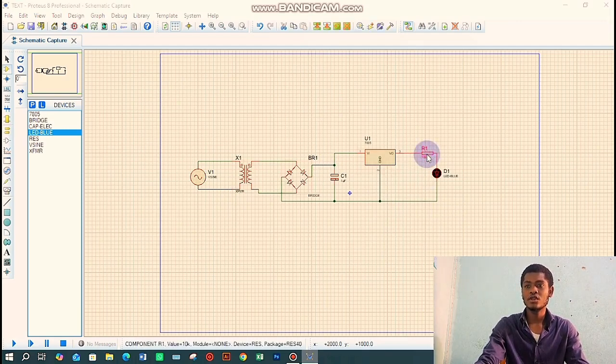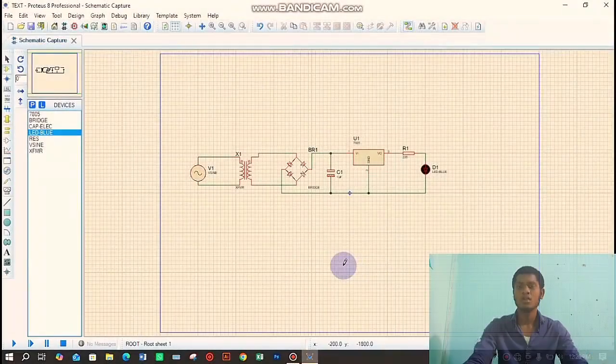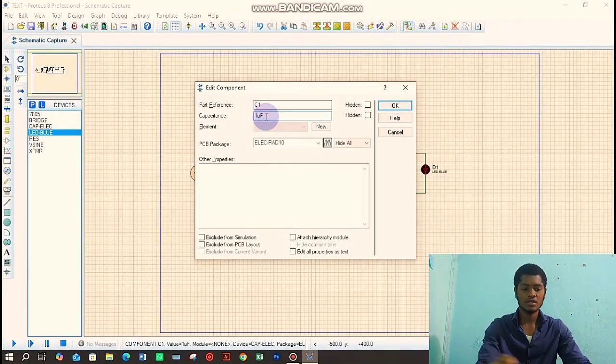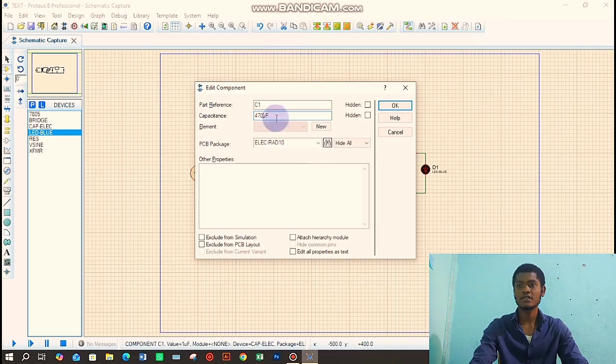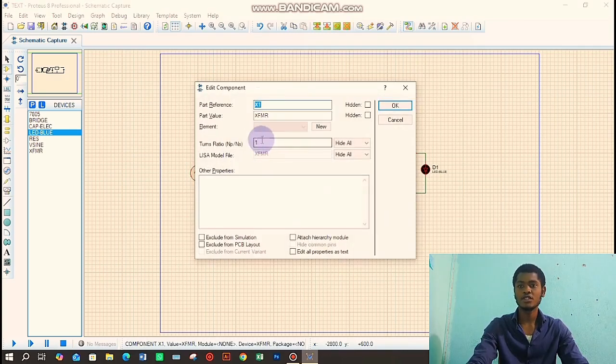For the resistor, we want to put a resistance of 220 ohms. For the capacitor, we are going to put the capacitance of 470 microfarads. Then now, we are going to put the transformer turns ratio. As you can see here, it is 1. We have to modify that.